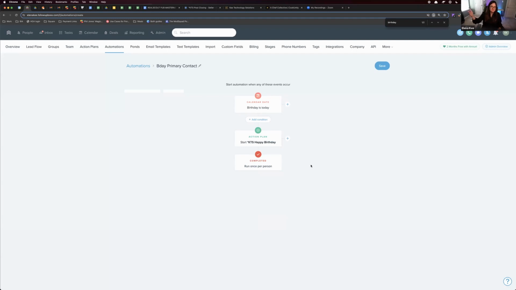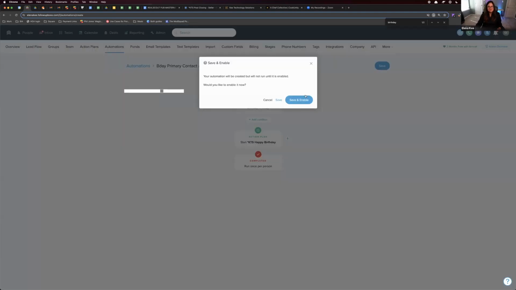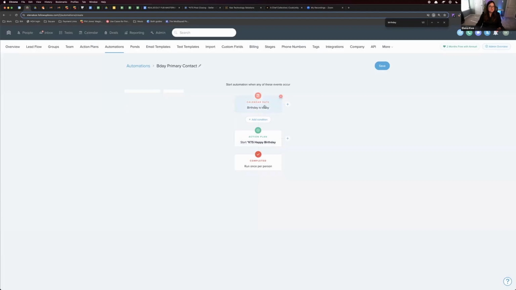You can add it to 30, 40, 50 years, however long it is that you want for birthday emails to send out to your contacts in Follow Up Boss. And then you click save and then save and enable. And then you can do the same thing for spouse birthday. So I can make one where the spouse birthday is in 0 days, which means it is today. And same thing, start the happy birthday action plan and run once.